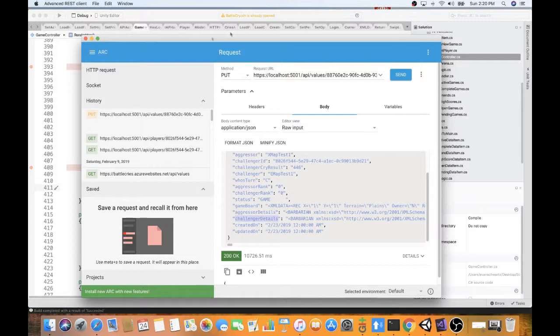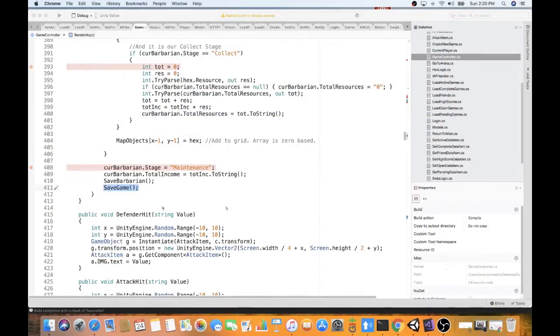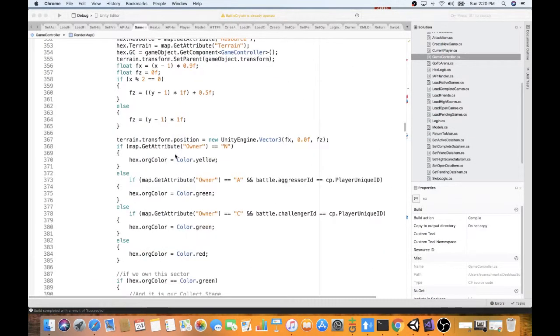My mic shut off there for a sec. Okay. So that was one of the little challenges on being able to save down the challenger stuff. But once we got past that, the rest of the piping seemed to work really well.